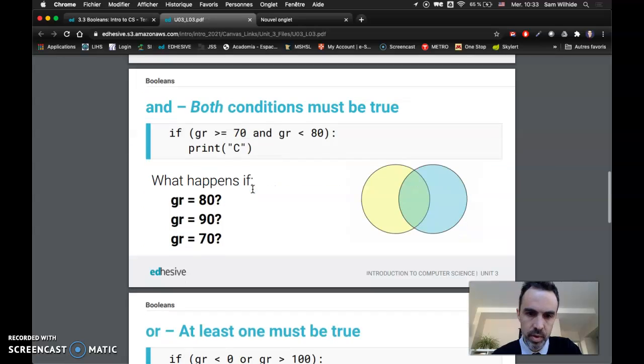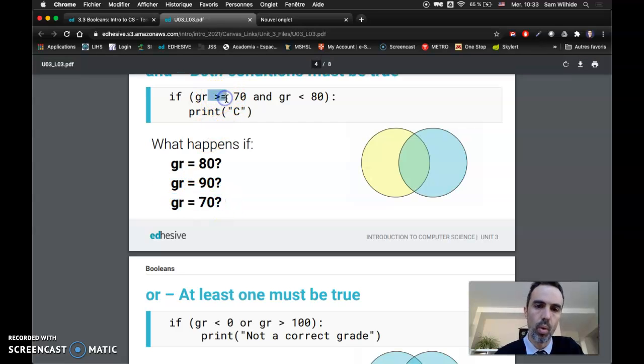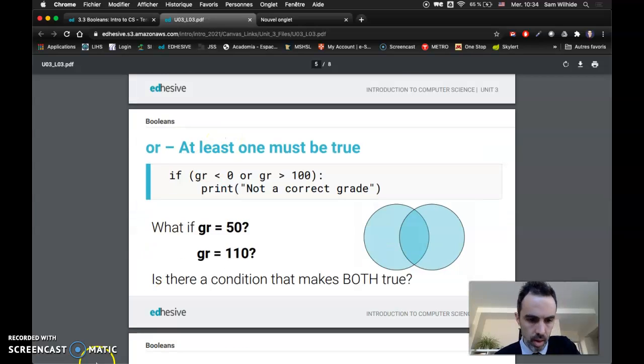Remember our Venn diagrams here. If the grade is greater than or equal to 70 and less than 80, we have to print C. So if you put in 80 to this code, it won't print C, right? Because it's strictly less than, it's not less than or equal to. If you put in 90, it won't print C, but it will print C if you put in 70, because that's greater than or equal to 70.